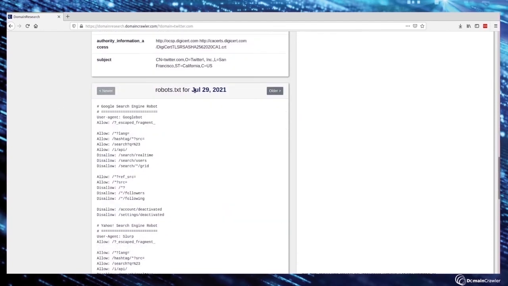Next block, robots.txt. Most sites have a robots.txt file that contains instructions for the spiders that crawl these sites. These rules prescribe where on the site this spider can go and where it is not allowed. Good spiders adhere to these rules. Naturally, you can view historical records.